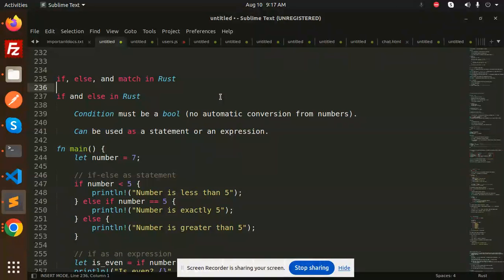Today we are going to learn about the if, else and the match in Rust. Let's get started. So, if and else in Rust. The condition must be a boolean. There is no automatic conversion from numbers. It can be used as a statement or an expression.